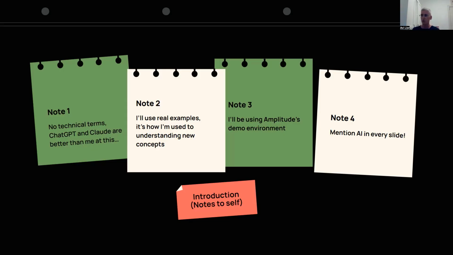And I will also be using Amplitude's demo environment. Amplitude is a leading event-based analytics platform, but it is definitely not the only one. We have Mixpanel, we have Heap, and we have a few more. The principles which I will demonstrate with Amplitude apply to these platforms as well. Each one has its own strengths and weaknesses, but in an introduction presentation, I think it's good enough.